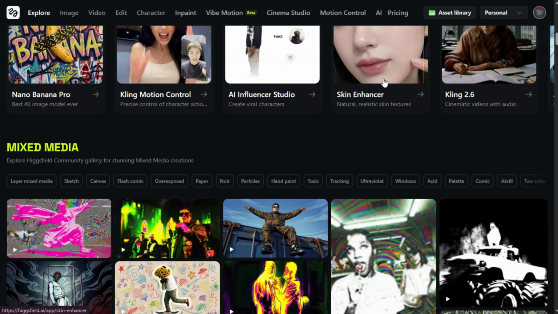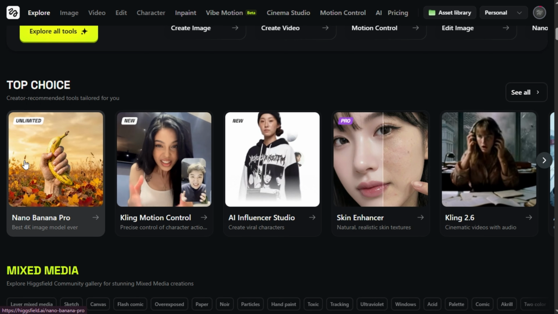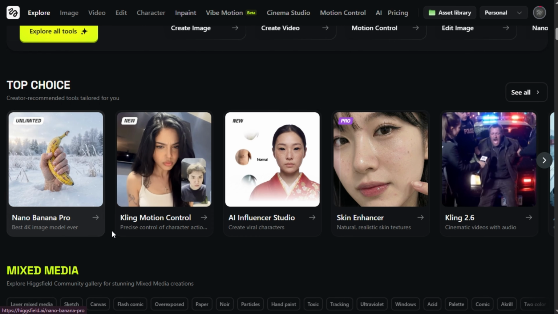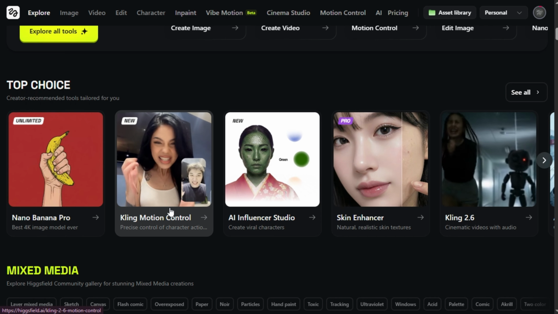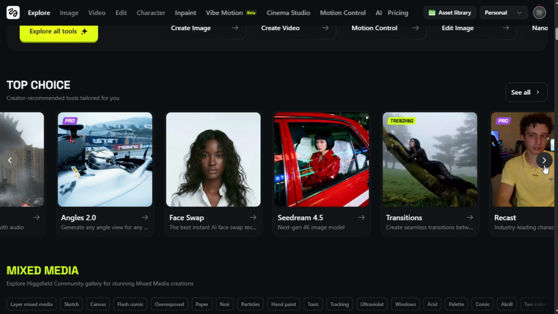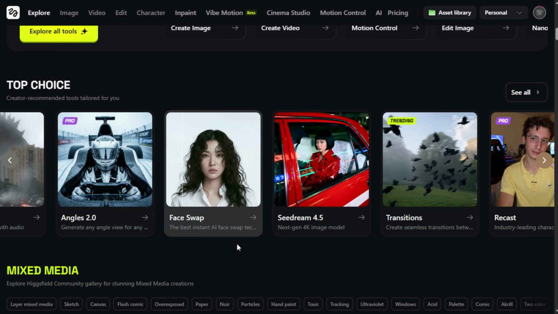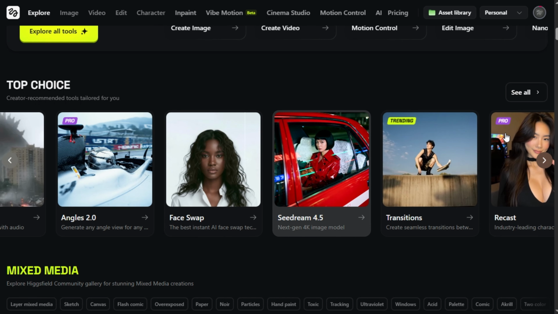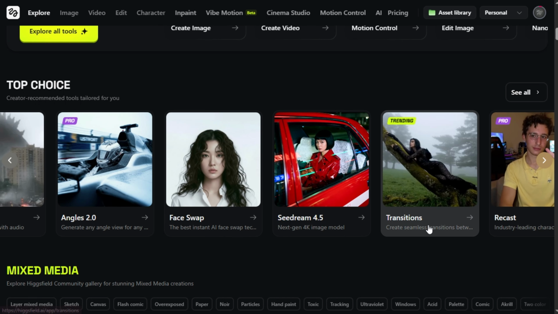Here, you can do a bunch of things. For example, you'll get a pro version of Nano Banana. There's Kling Motion Control too, which works at the next level. Plus, you get the AI Influencer Studio option. You can swipe through faces. Version 4.5 of Seedream is also available. From here, you can create next-level transitions as well.